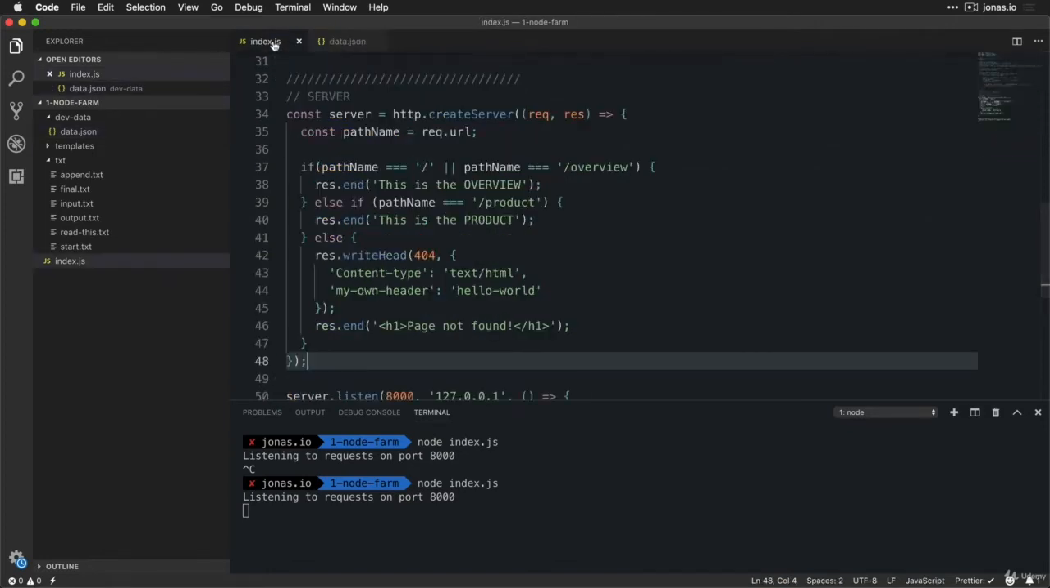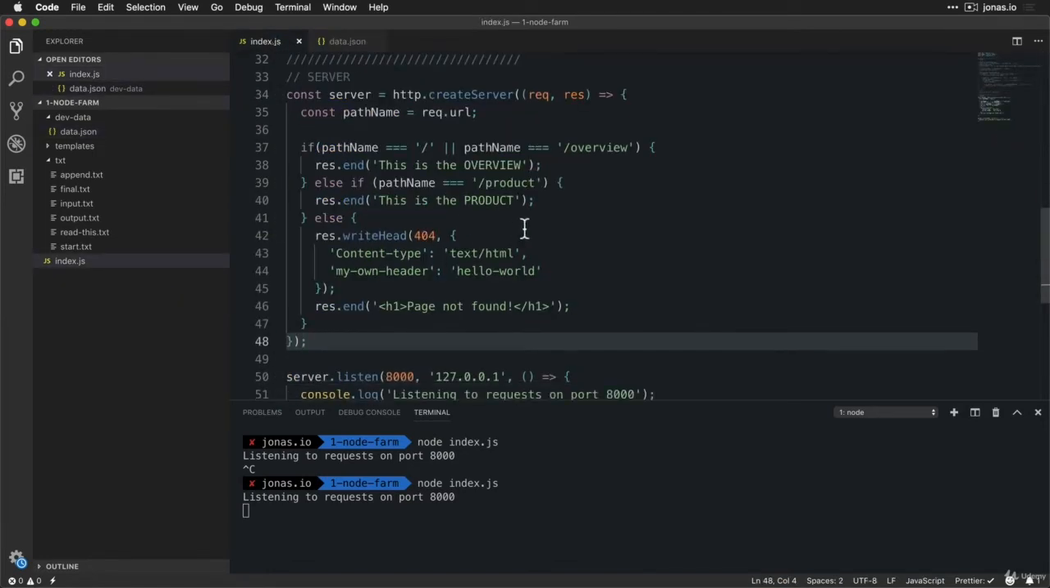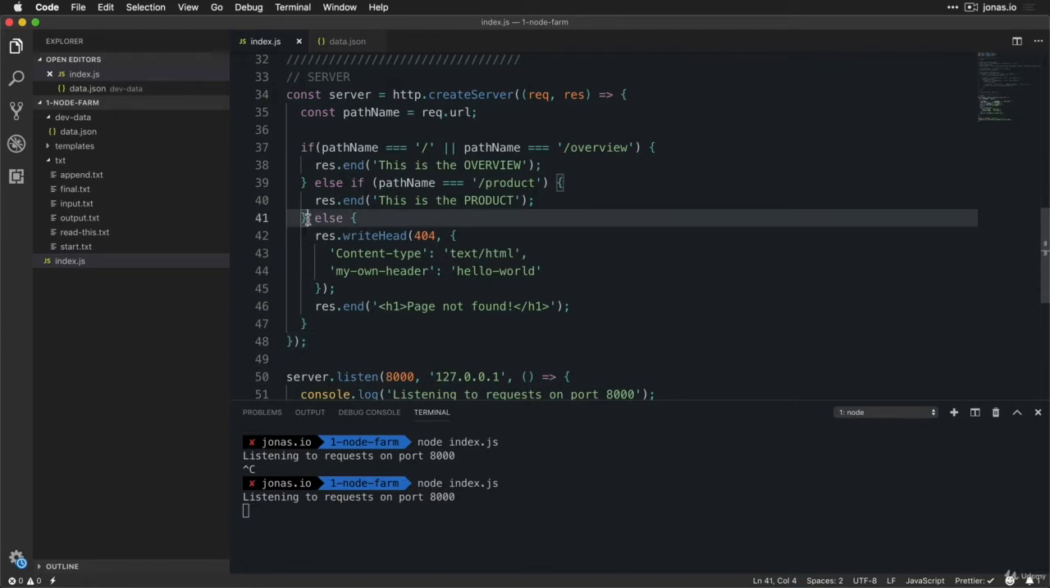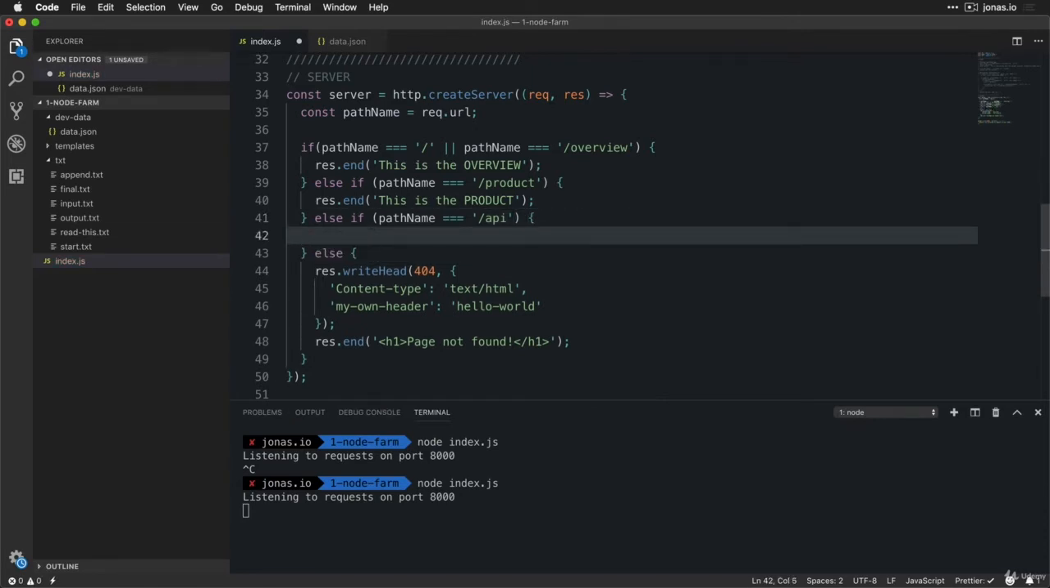Okay, so we will have yet another route here. So right here, else if the pathname equals /api. And for now, as a placeholder, we will simply send back API just like this.